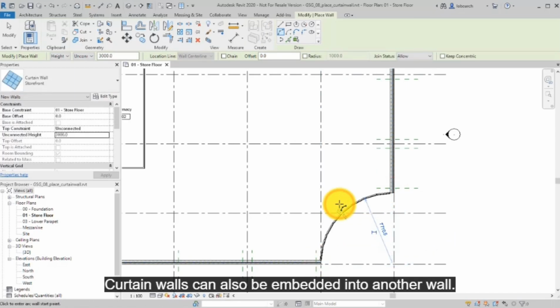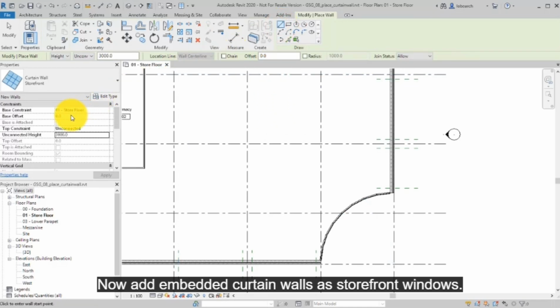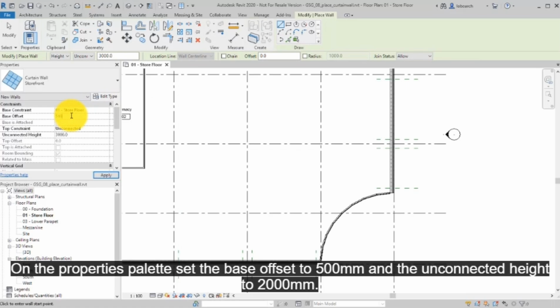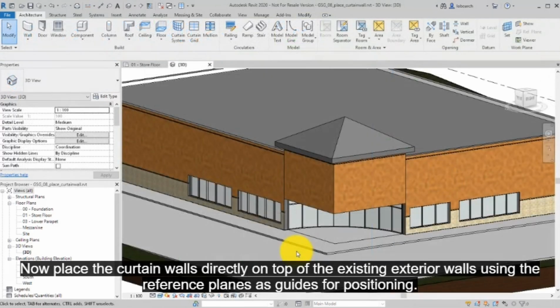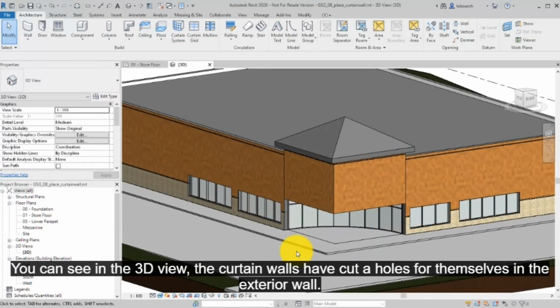Curtain walls can also be embedded into another wall. Select the Line Segment tool from the draw panel. Now add embedded curtain walls as storefront windows. On the Properties palette, set the base offset to 500 millimeters and the unconnected height to 2000 millimeters. Now place the curtain walls directly on top of the existing exterior walls, using the reference planes as guides for positioning. You can see in the 3D view, the curtain walls have cut holes for themselves in the exterior wall.